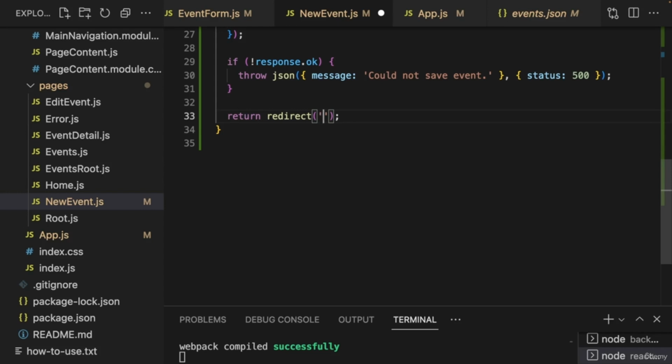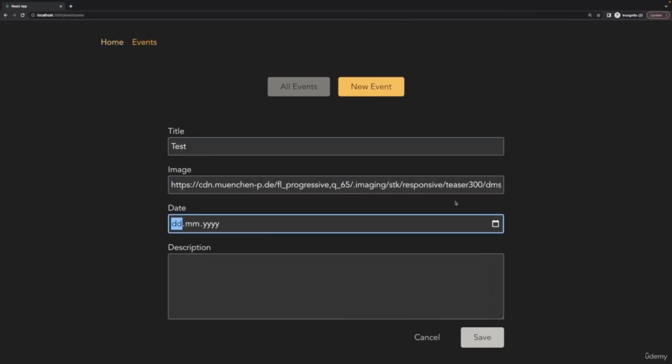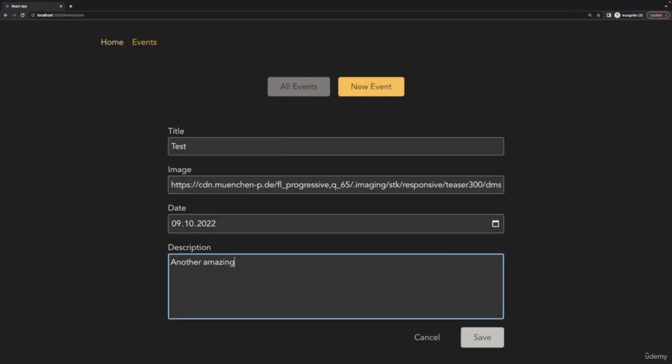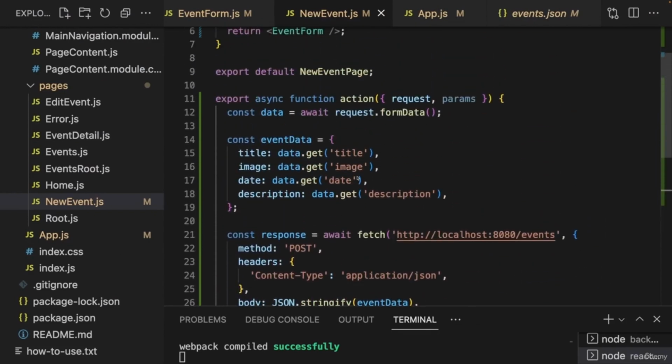Now the heavy lifting is handled behind the scenes by React Router. Here you just specify the path to which you want to redirect the user, and React Router will take care of the rest. So for example here, if I add another event, another amazing event, now I'm redirected. And that's how you can handle form submissions with help of actions like this.